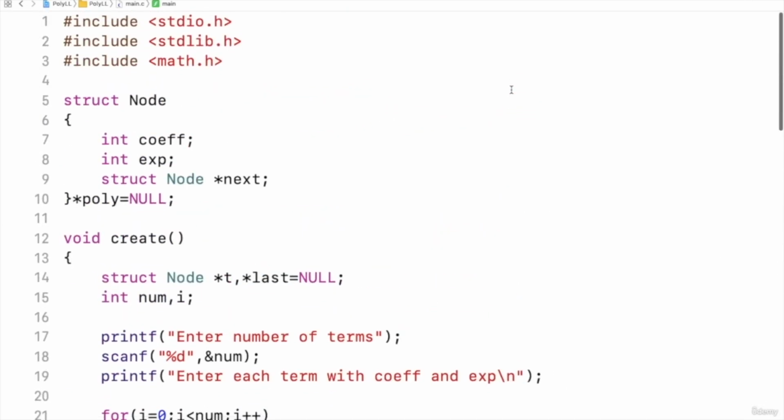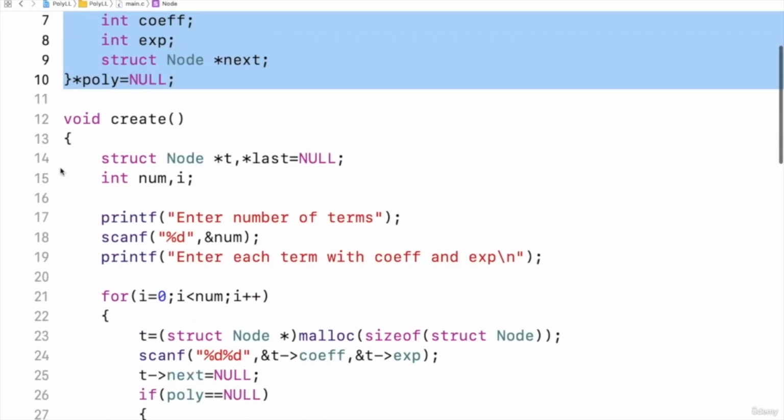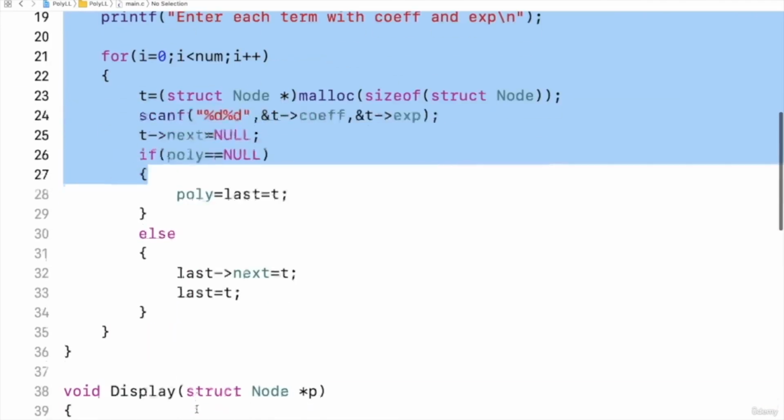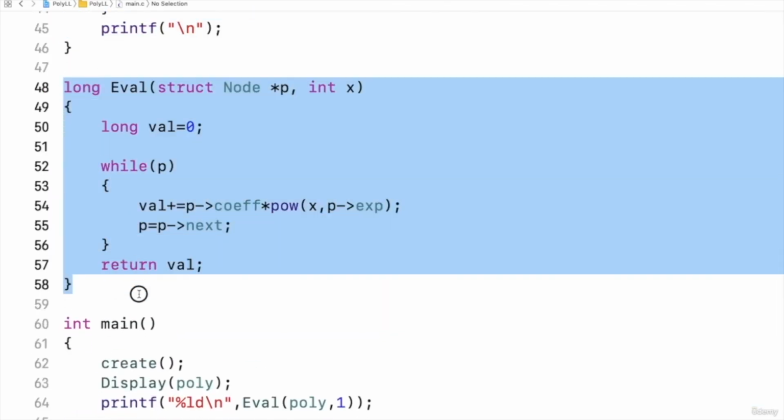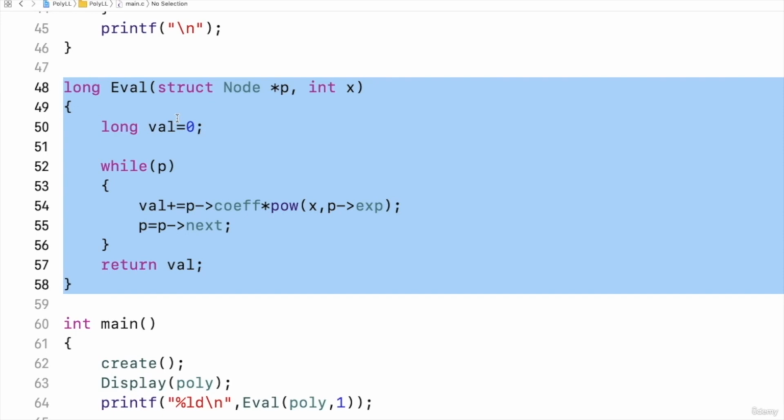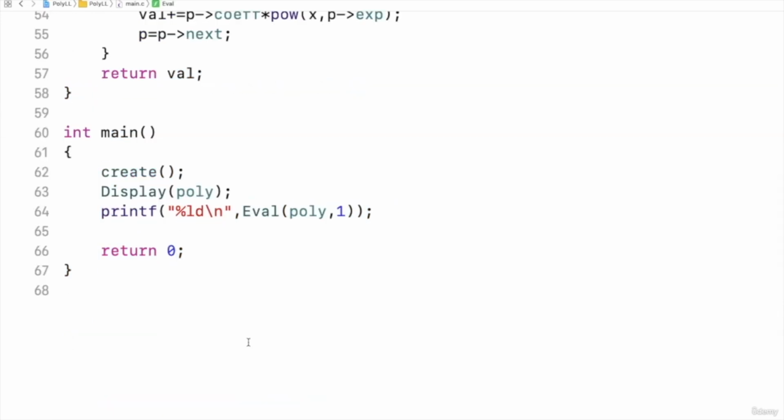So we have seen various functions here, that is representation of a polynomial, then creation of a polynomial by taking the inputs, and the display function and the evaluation function, and this value should be initialized to 0. That's all. So practice this program.